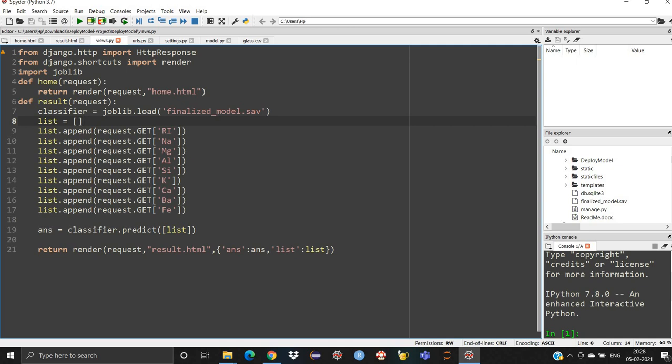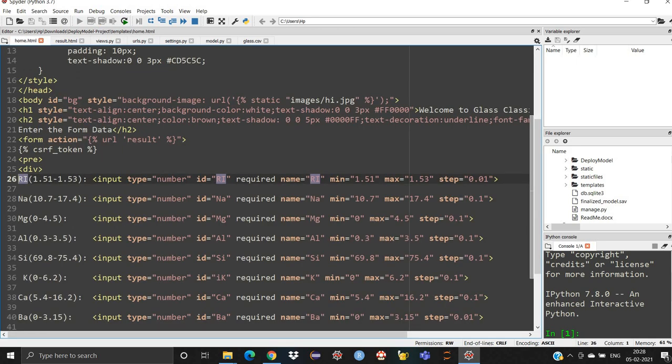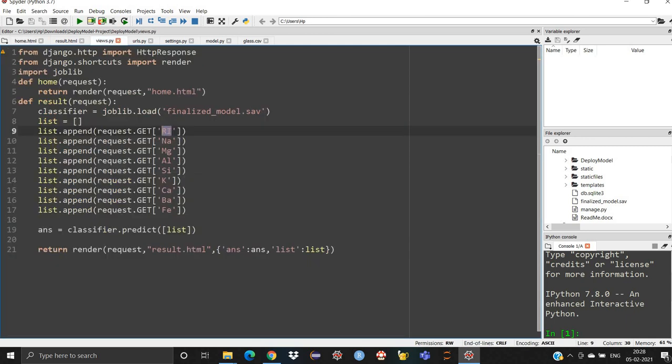home.html. Make sure you remember this index name, which is RI. Suppose this is refractive index. Inside that home.html, you have to remember this ID part so that you can use your ID inside your get function, so that it will get the value of RI from your home.html. Just remember these minute details so that you don't face any errors by doing this properly.